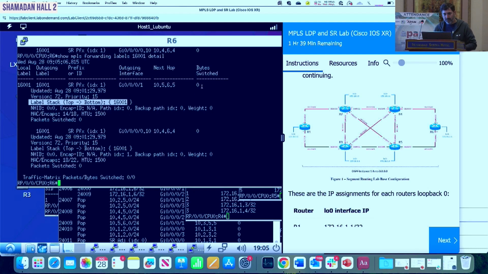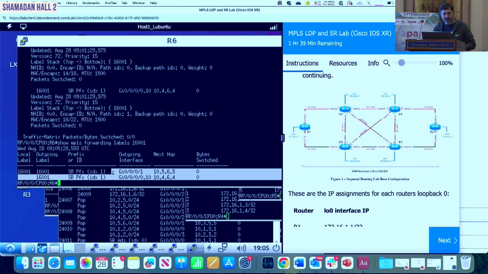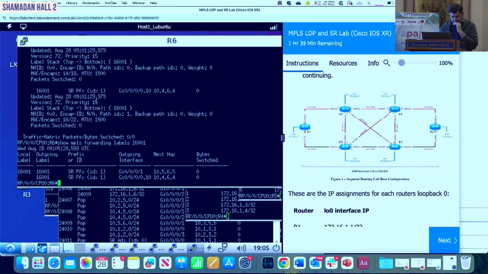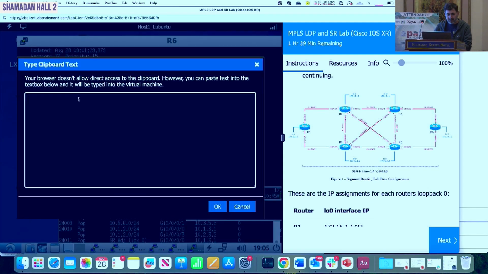And maybe you have noticed it is showing us the number of packets that have been switched. That means how many packets have been sent using this label over this interface. So when we generate the traffic, we will observe whether the counters change or not.